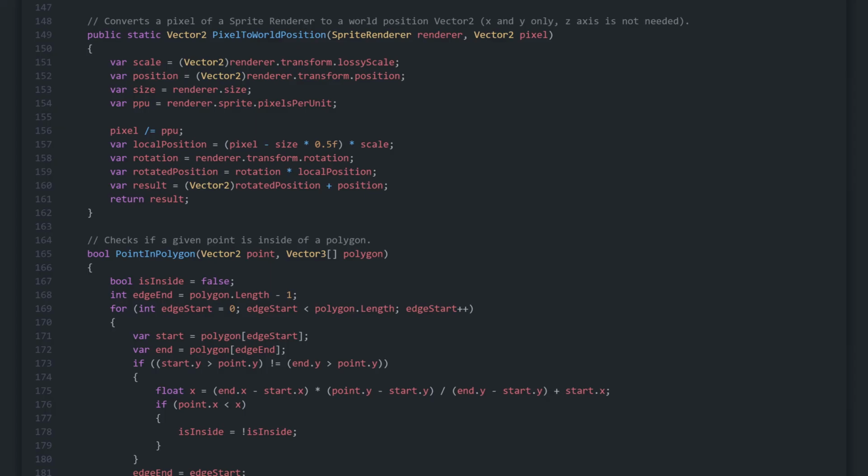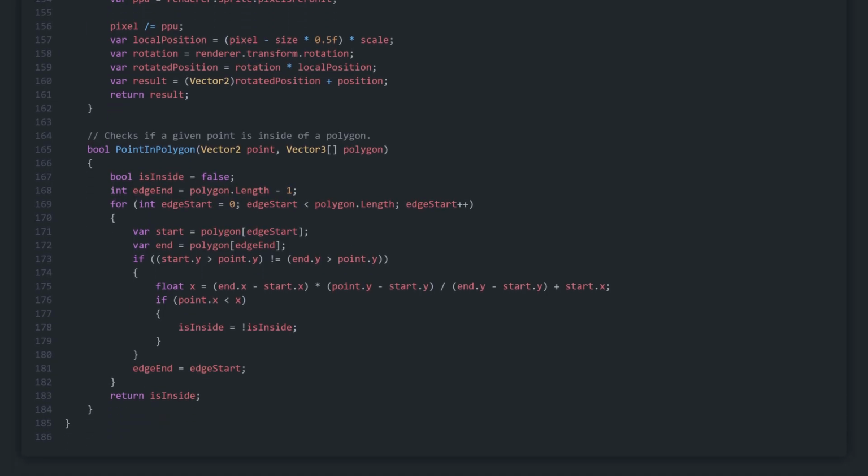Lastly, we have two helper methods, pixel to world position and point and polygon. Pixel to world position converts a pixel coordinate from the mask texture to a world position, taking the sprite's position, scale, and rotation into account. Point and polygon is a standard raycasting algorithm that determines whether a point is inside of a polygon by counting how many times a horizontal ray from the point crosses the shape's edges.